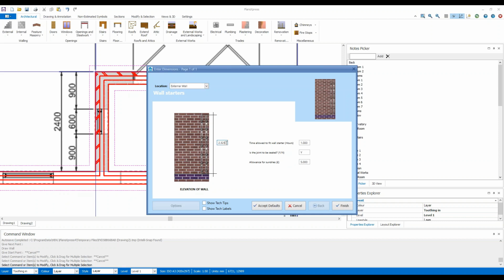So in this height of wall input box here, you can highlight the text by dragging your cursor over it and then type 9.3. All of the dimensions we're entering here, you'll notice, are in meters. You can then set how much time you think it will take to fit these wall starters. Let's say it'll take 2 hours.